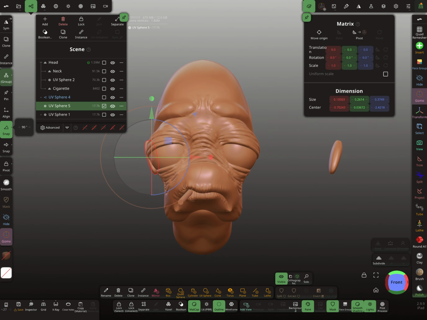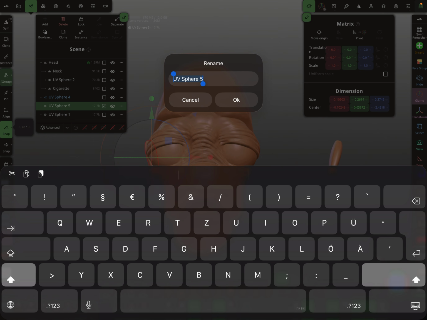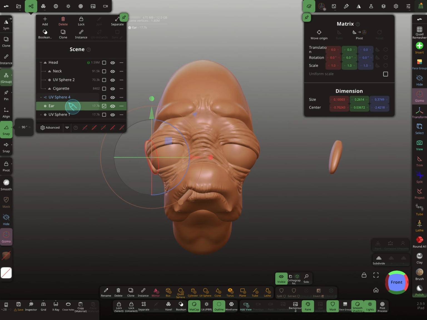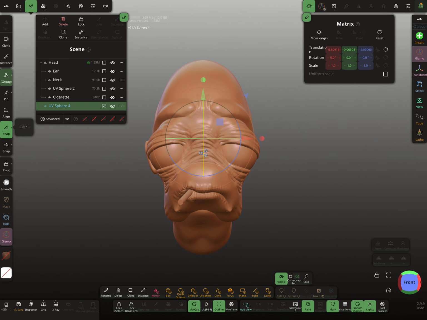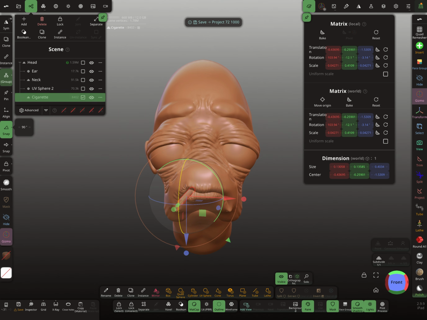So, and this is the ear. I put it also as a child here. And this ear here, I don't need at the moment, so I delete it. And this group node I also don't need. Okay.